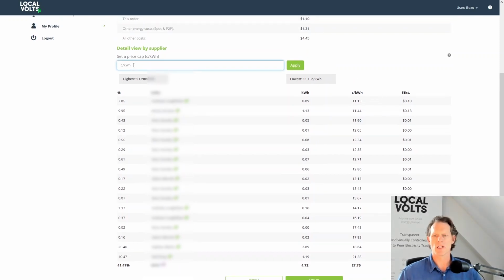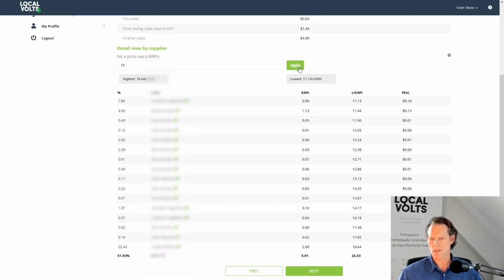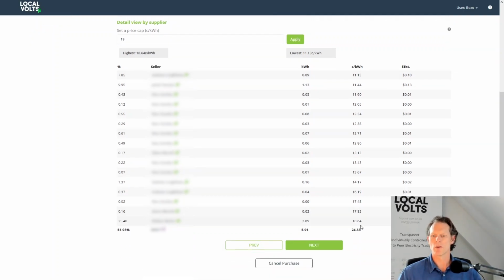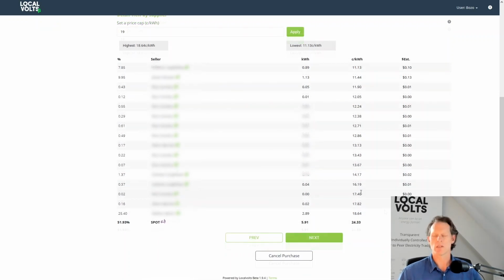Now you'll notice there's a bit of a range, and one of the good features here is you can set a price cap. So I'm looking at these prices and I'm thinking, okay, I'm happy to pay up to 18 cents, but perhaps 21 cents is too much. So let's set a price cap of 19 cents. If we apply that price cap, it's going to remove anything above 19 cents. So this is a way you can set limits on how much you want to pay for your energy. So I'm happy with that.